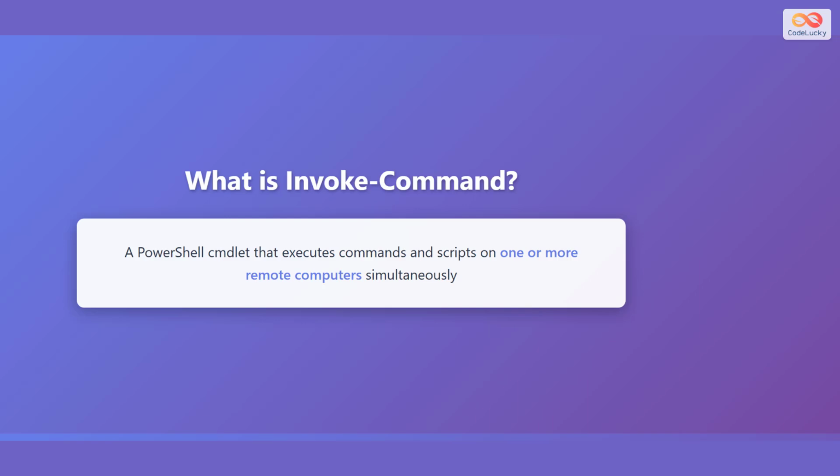This cmdlet works by establishing a secure connection to the target computers, executing your specified commands, and then returning the results back to your console. It is particularly valuable in enterprise environments where you might need to perform the same task across dozens or even hundreds of servers at once.